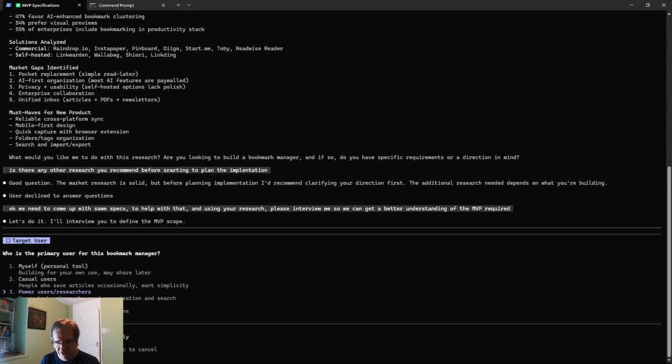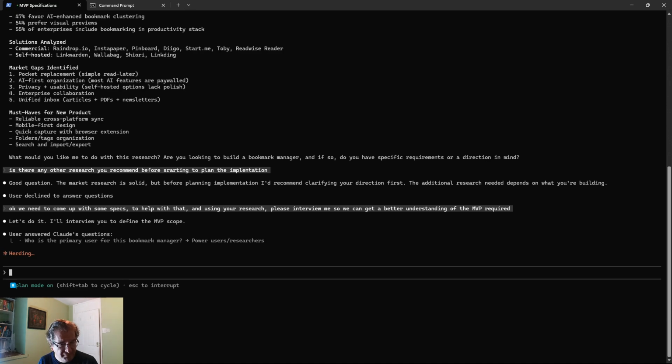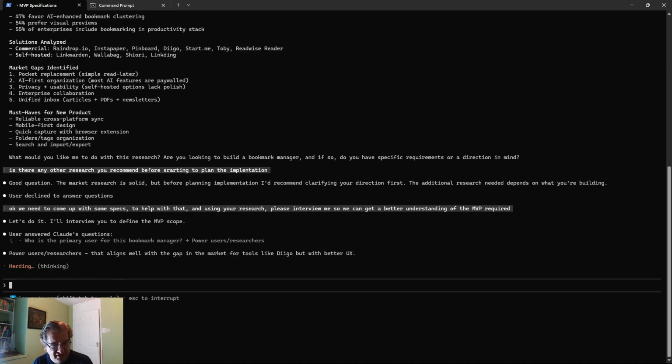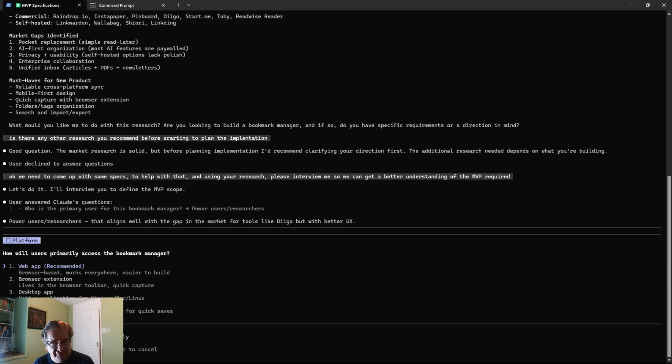I think power users at least will give it more meat to think about. So let's assume that we're doing power users. Apparently that aligns well with the gap in the market for tools like this, but with better UX.